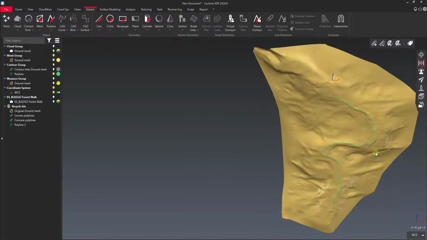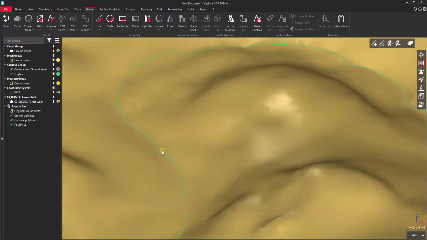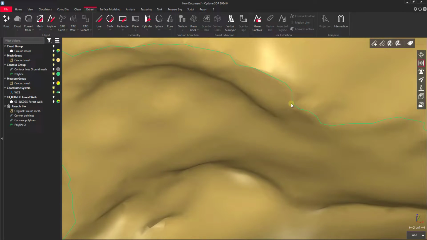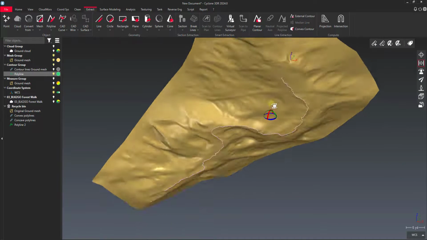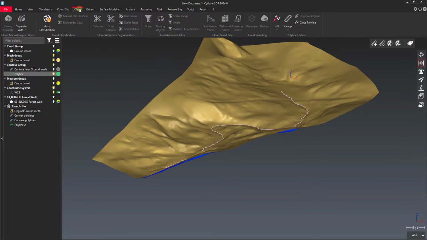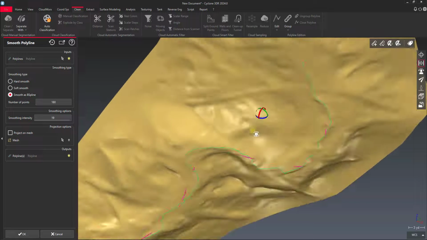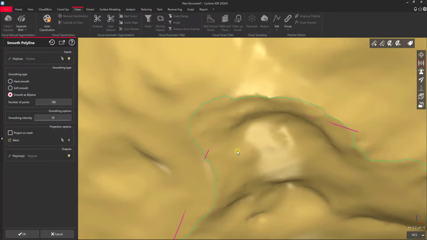So there we have it. We've got our polyline that denotes our stream bed. You'll notice sometimes it is following exactly the triangles, so you might want to smooth it out a little bit. So what we can do here is select the polyline, and then we can go to clean. Over here on the clean tab, we have some editing tools. We can go to smooth polyline here, and you'll see this smoothing is really aggressive. You can see where it's going to basically eliminate some of the bend in the stream.